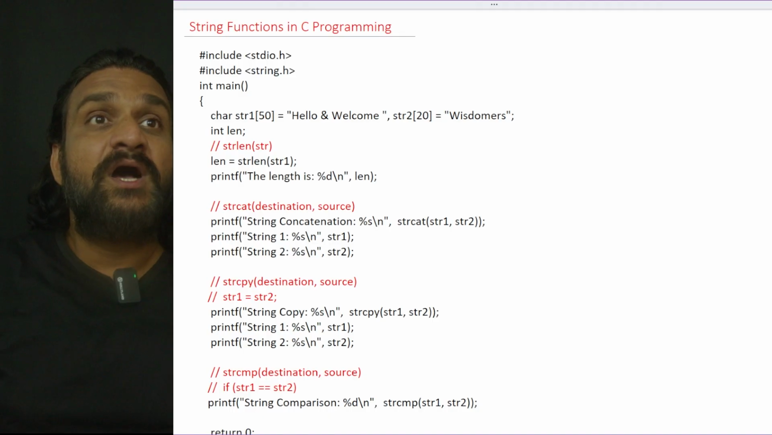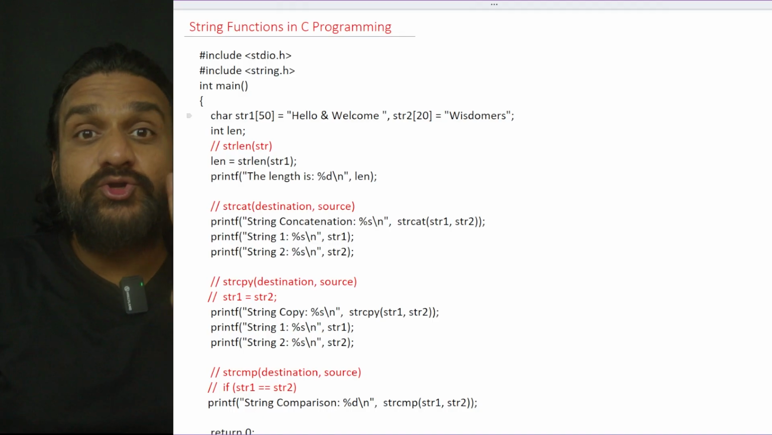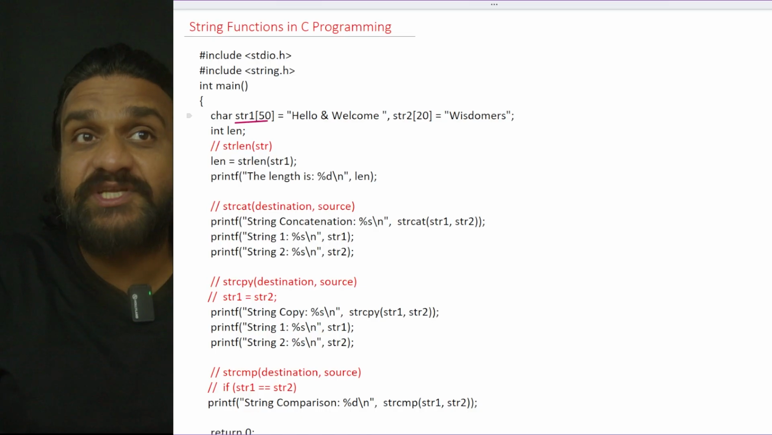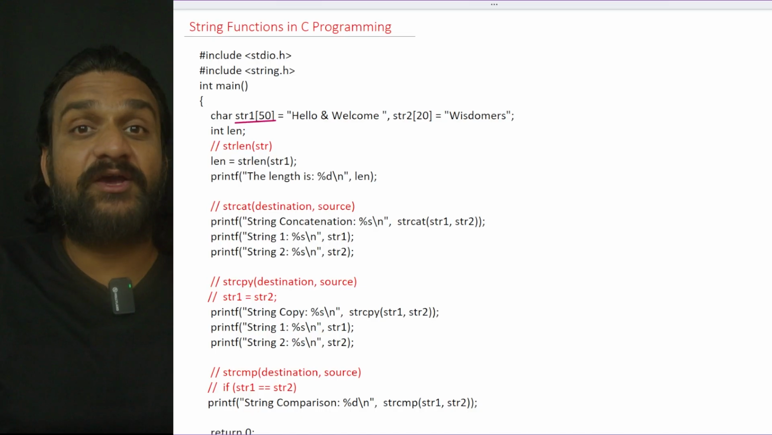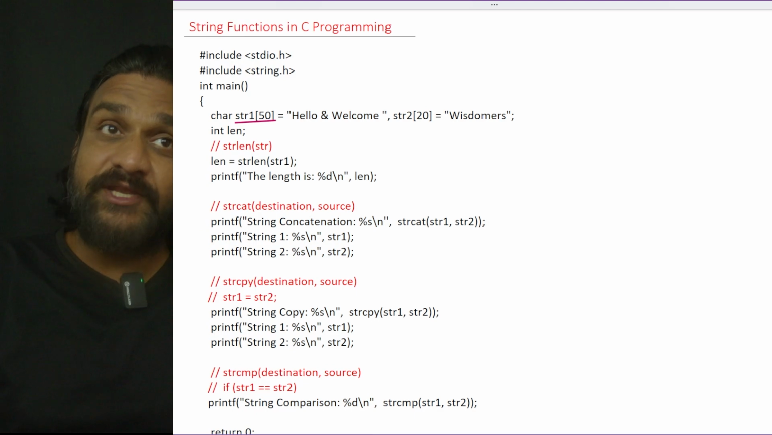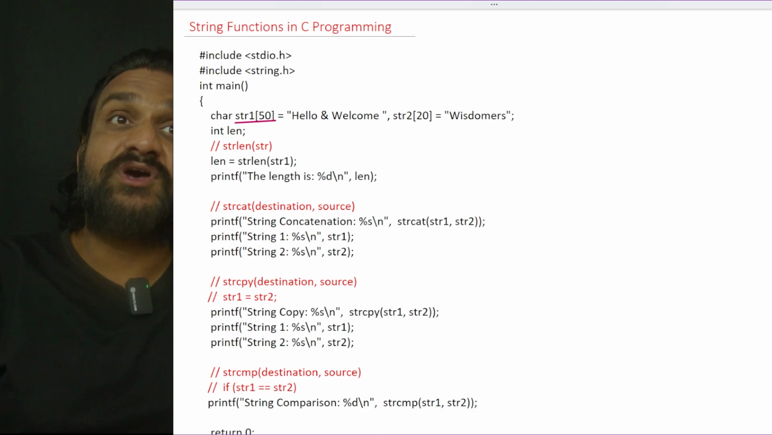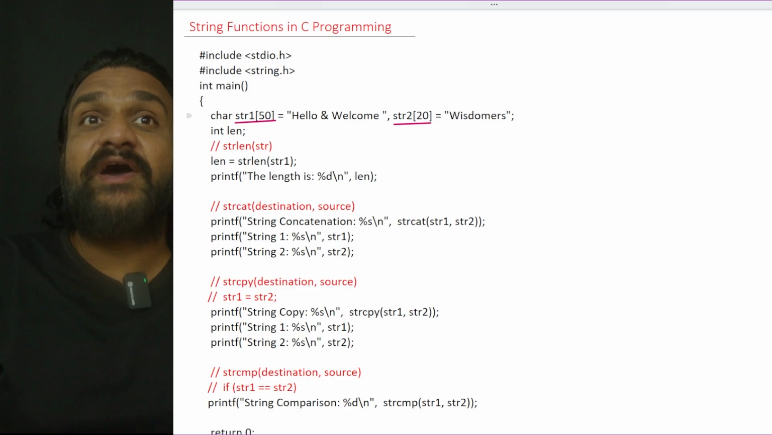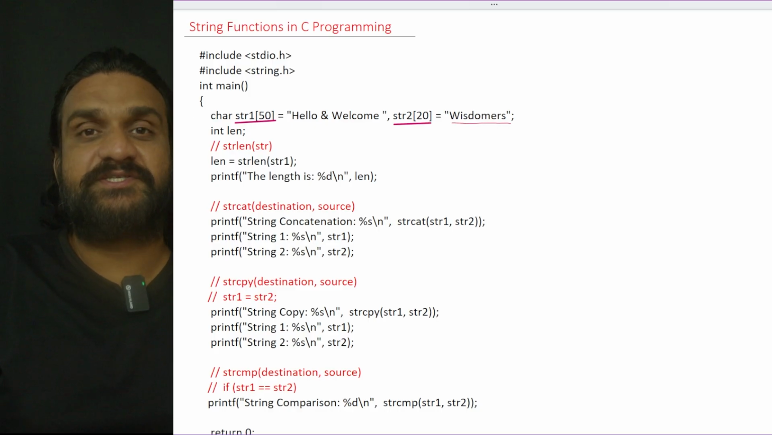In this program, we have declared 2 strings. The first string name is str1 and the size of this string is 50, which means we can accommodate 50 characters within this string. We have assigned a value to str1, and the value is "hello and welcome". And we have taken another string str2 of size 20, and the value that we are storing is "wisdomers".